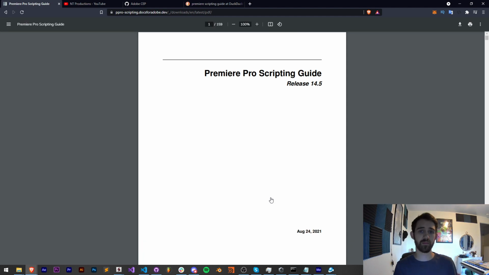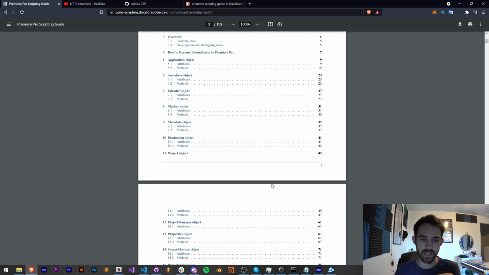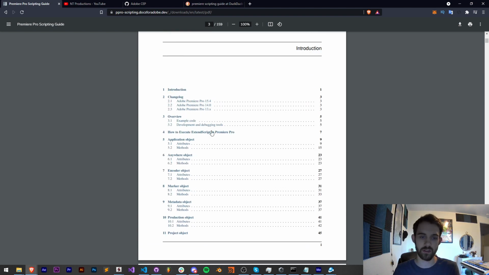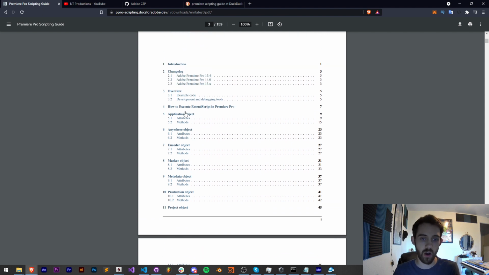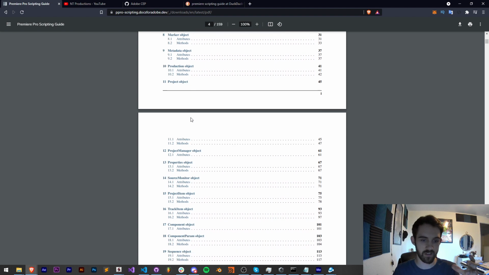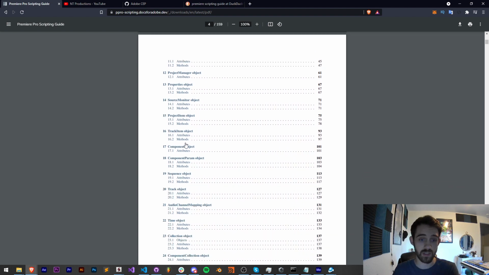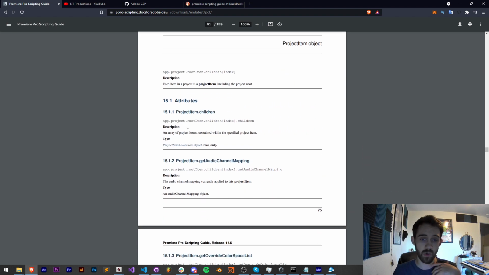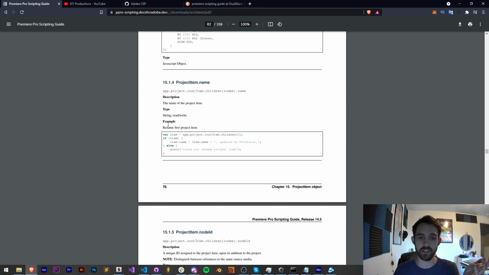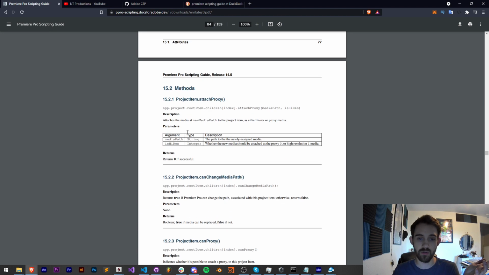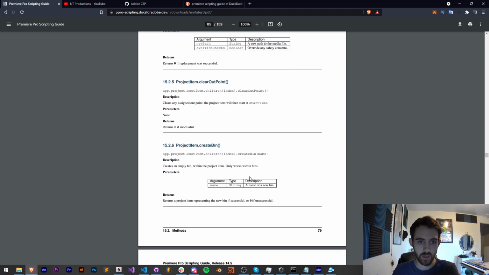And of course, this is the biggest help for anyone learning on any platform with any experience Premiere scripting. Just like any other guide, it has a full index of everything you need access to, all the different levels, whether it's the application of Premiere, the projects inside of Premiere, the sequences, the clips. It's all contained in here, and it will tell you all the properties you can access as well as the methods we can apply to do things like, in this case, change the path of a media file or clear the in and out points if you want.